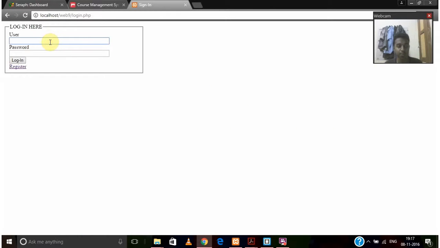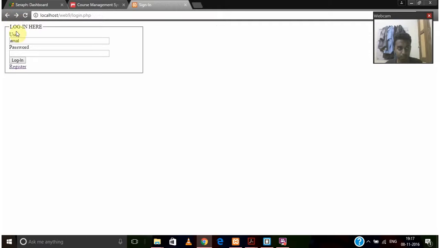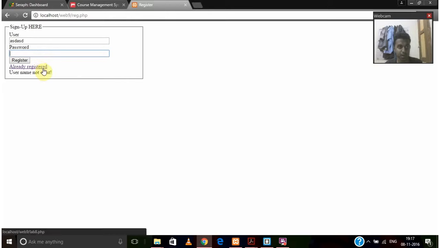So this is my login page. I give my username and my password which is stored in my database. If I click on login, it shows login successful. Now if I want to register, I can give my username, and if I give the same name and press tab, it shows username already exists. Suppose I give some other username and press tab, it shows the username does not exist. So let's see how it works.